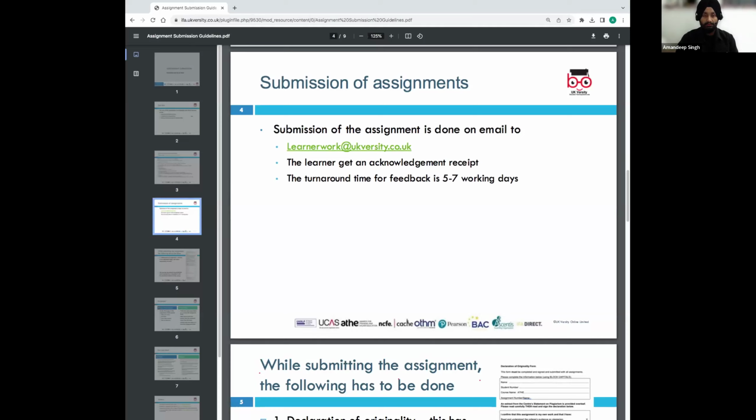Once you have submitted to us, you will get an automated response saying thank you for your submission, we have received it, and we'll get back to you within 2 weeks. You can take that as an acknowledgement receipt that we have received your assignment and it's in the process of being assessed. Keep in mind 2 weeks, but here it's mentioned 5 to 7 working days, so it's usually faster than that. If you submit the assignment, you will see that assignments tend to come back to you in a timely manner.